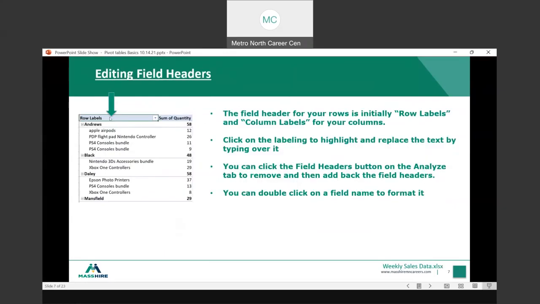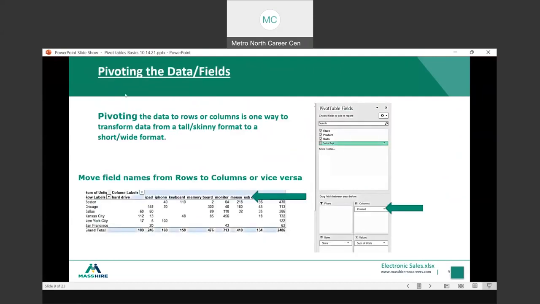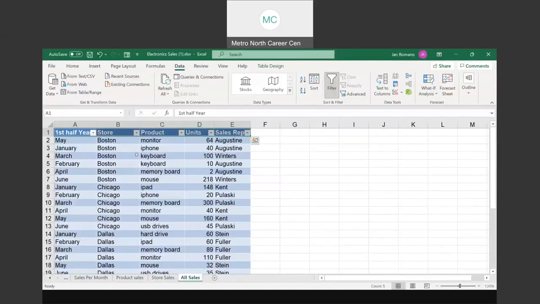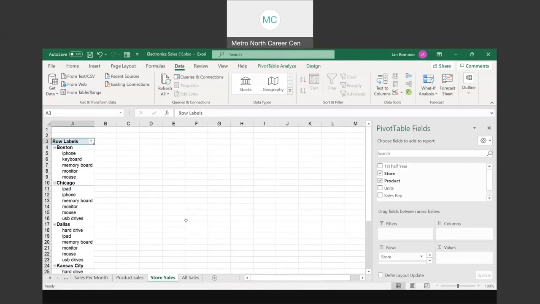Now you can edit field names and headers, which I'll show you. I showed you how to format by right-clicking on the value. You can also pivot the data, which I'm going to talk about. So let's go back to the Excel spreadsheet, and I'm going to go back to electronic sales. And remember, we did product sales and we did store sales. I'm going to stay here on store sales. Everybody okay with this? This is the source data.